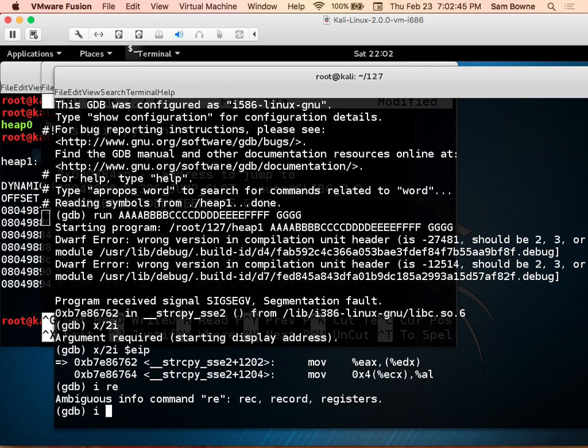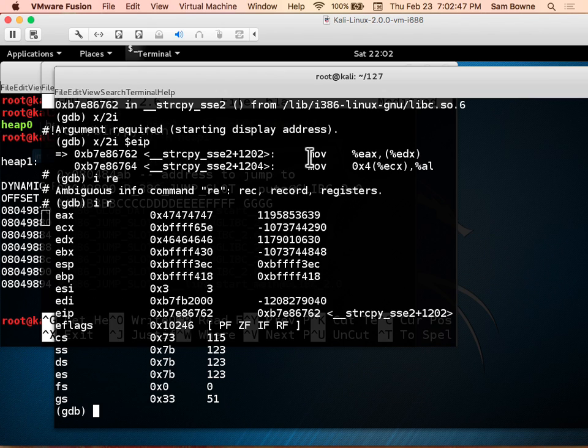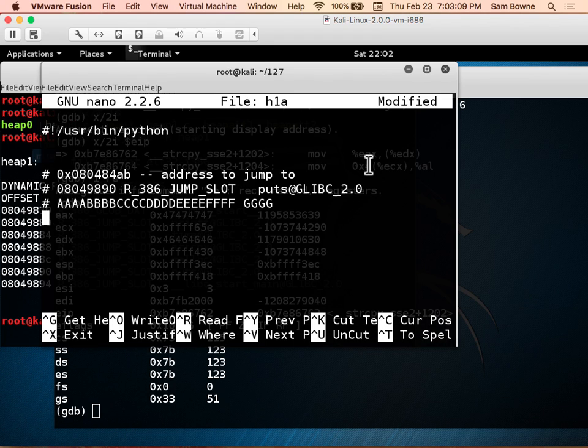Okay, info registers. There. So this is the command, move EAX into the address in EDX. EAX is the 47, the G's, and EDX is the F's. You just have to avoid getting it backwards. The second argument is the value, and the first argument is the address. Let's give it a shot.